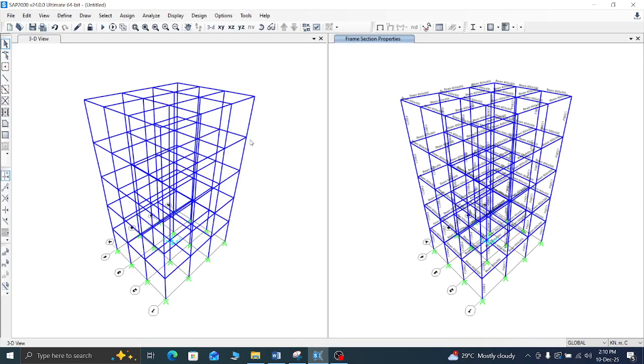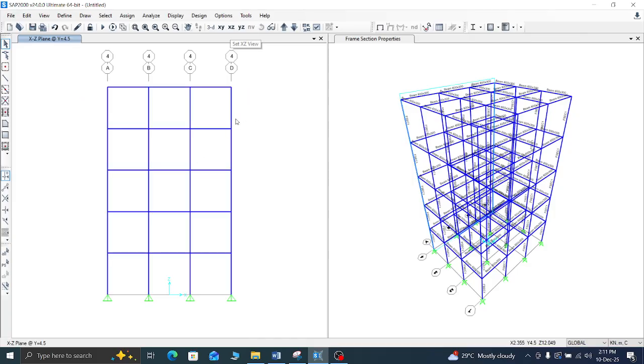Then thereafter your columns are there. So columns also you have to select and do the work. What I am going to do is click here and get the exact direction, and all the columns I am going to select in this way.